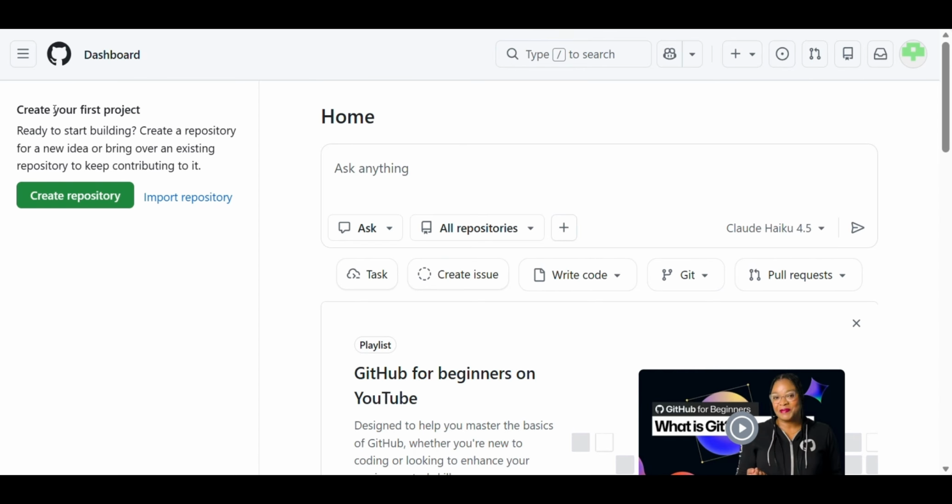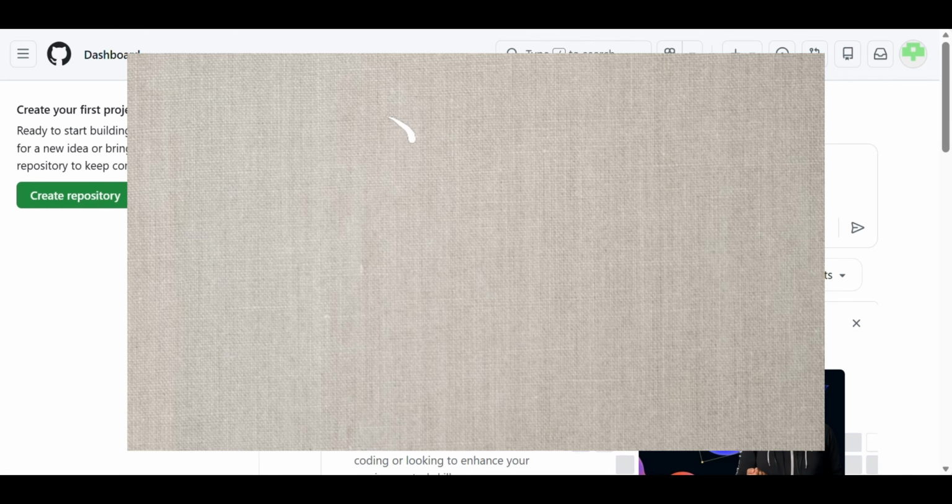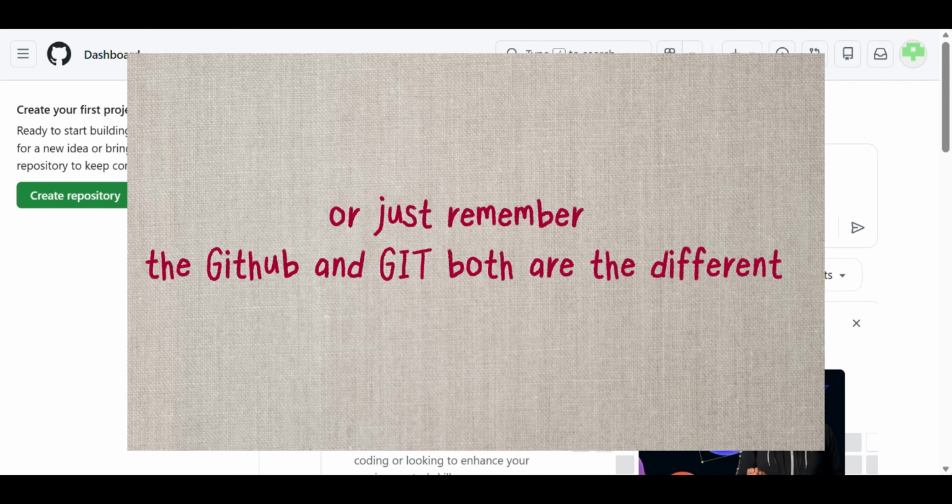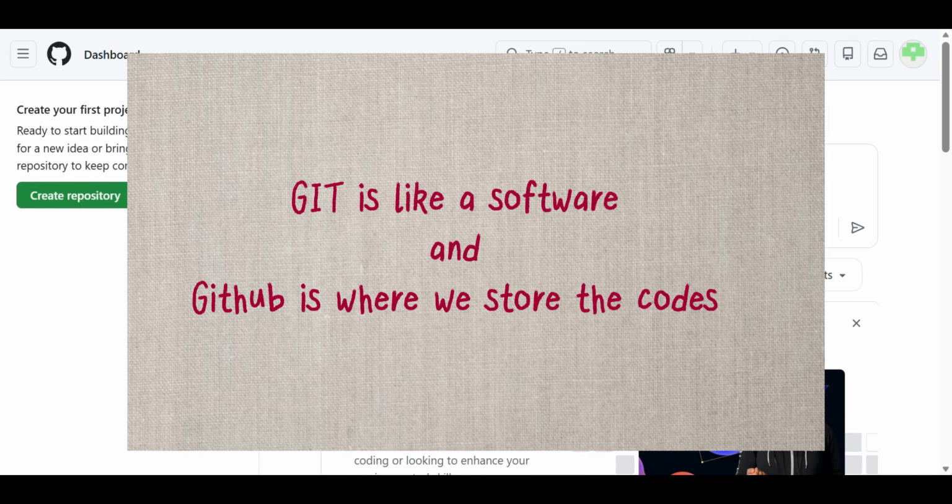So first thing is, what is GitHub? Before clicking anything, let me tell you what GitHub actually is. GitHub is a website where we store our code online. Just remember, GitHub and Git are different. Git is a software, and GitHub is where we store the code.